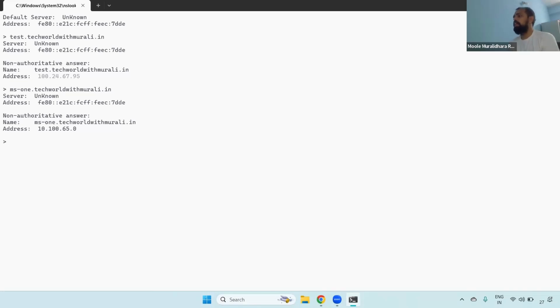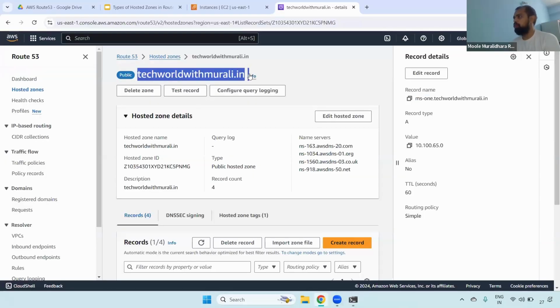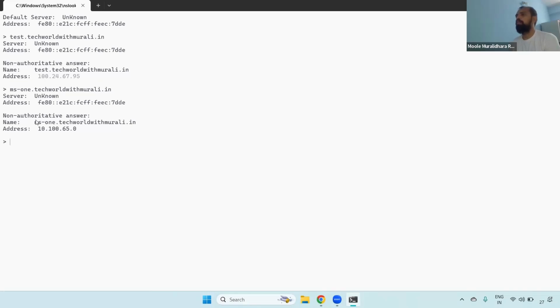It means even if you create a public hosted zone and update a private IP, it will be resolved. Even if you are not connected to any client VPN, you can use NSLookup and it will be resolved, because our hosted zone is a public hosted zone. But resolving doesn't mean it can be accessed. If it is a private IP, it won't be accessed, which means you can't access your MS-1.techolwithmurli.in application.